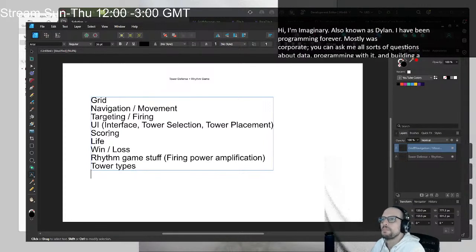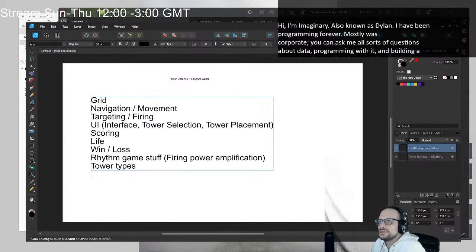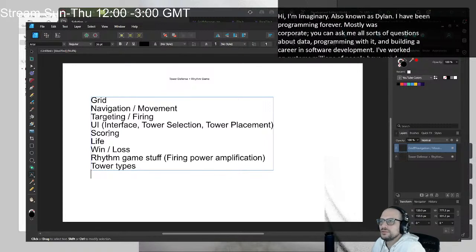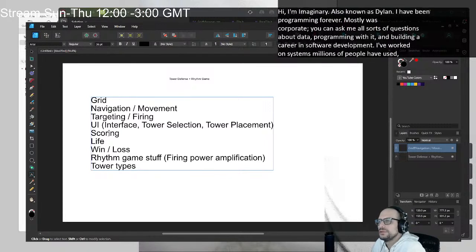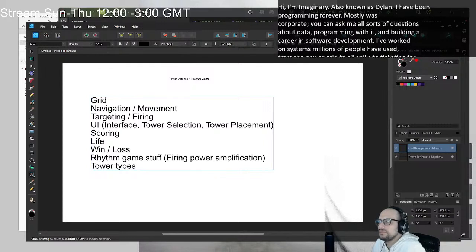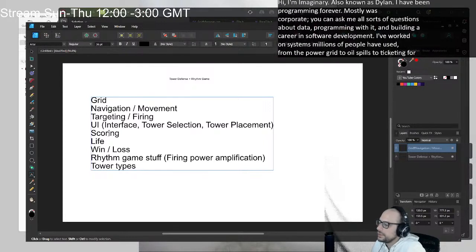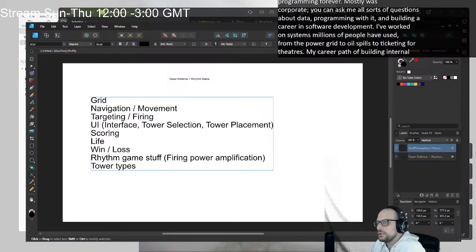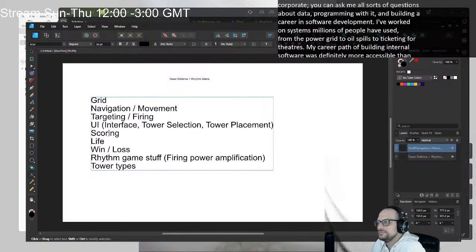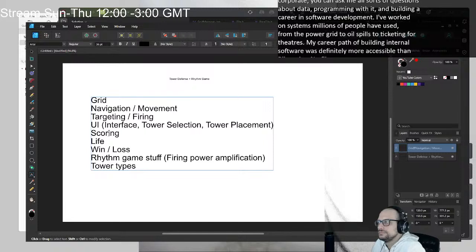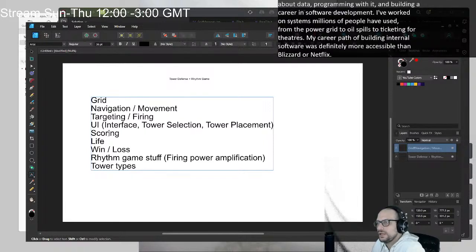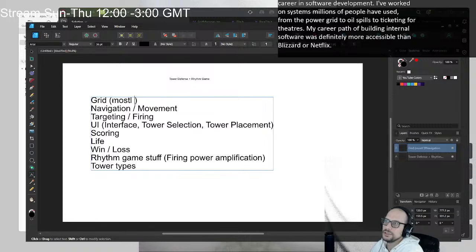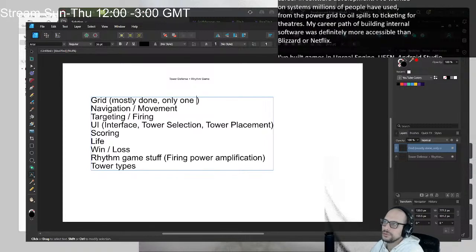So that's the set of functionality I'm going to build. It should take me about a week to build all this. Maybe a little less, probably a little less once I get going. And then I'll stuff in Synthi assets into it, and ship a demo. Yeah, the grid is mostly done. Only one type of terrain.